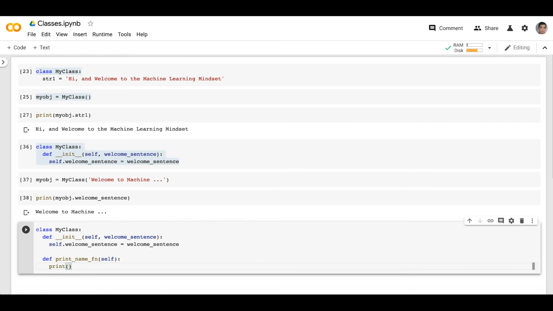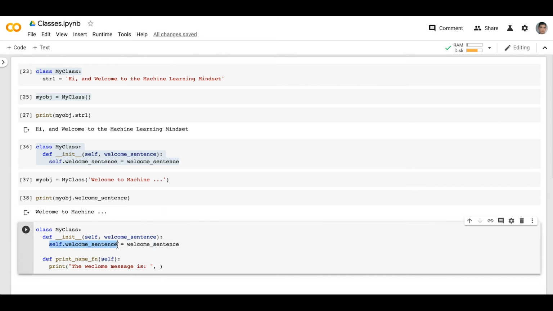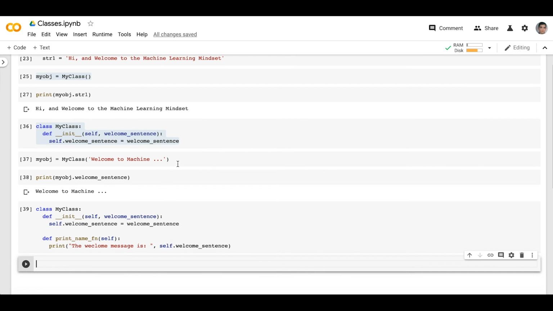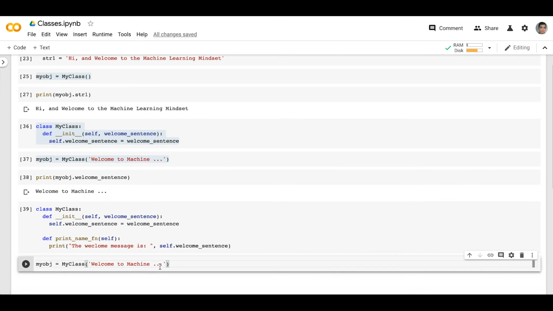Let's print some specific thing, for example, print the welcome message is. So now what we're gonna put here, we have welcome sentence. Don't forget that we have to use the self here, otherwise without it, it doesn't have much meaning. So let's just continue, and here we are going to again initiate the object.